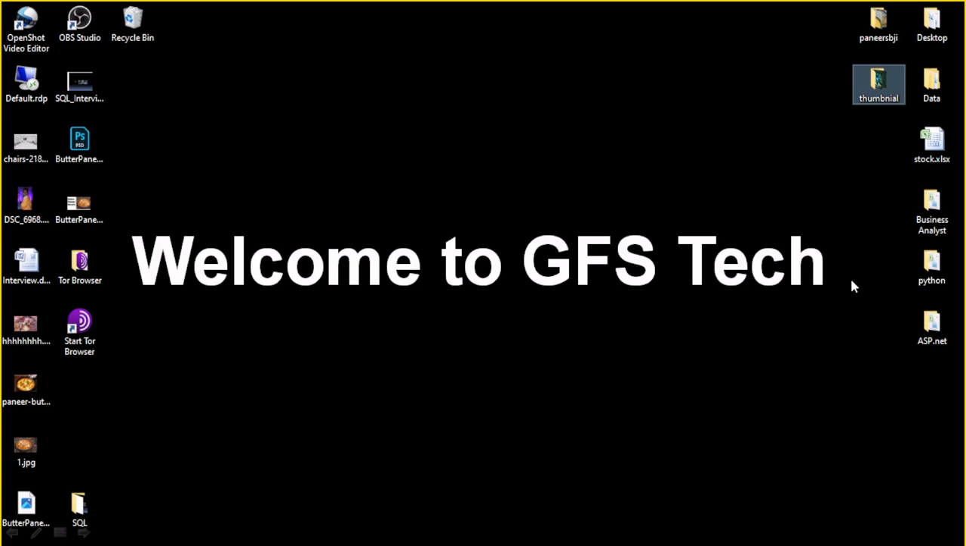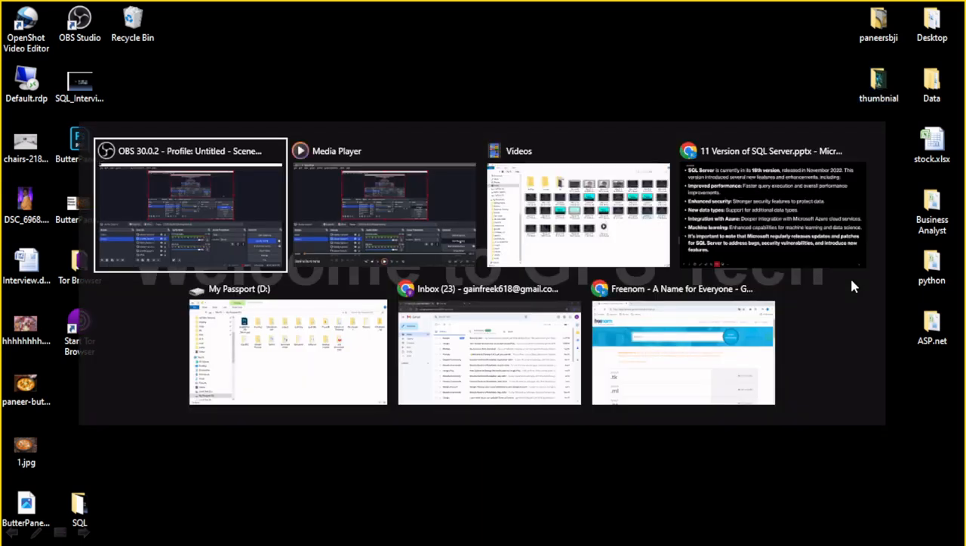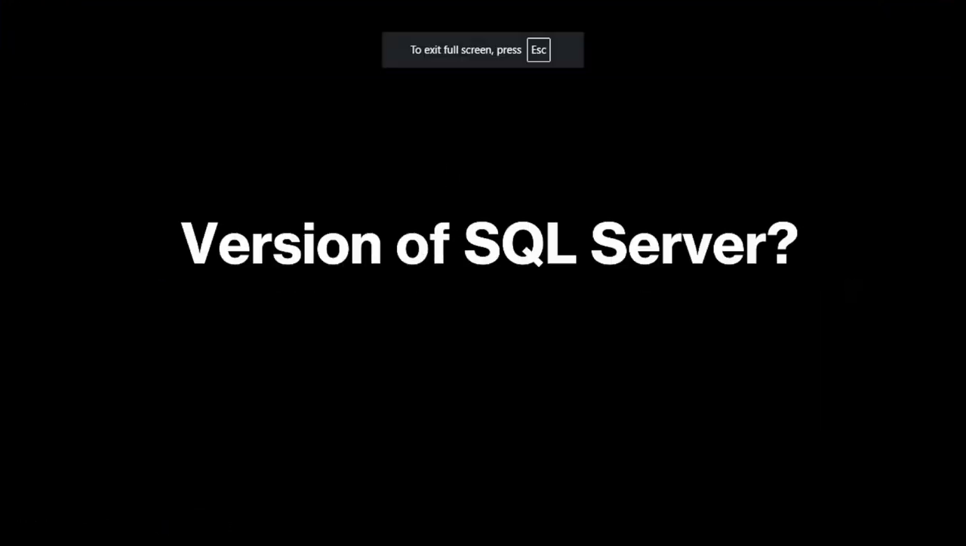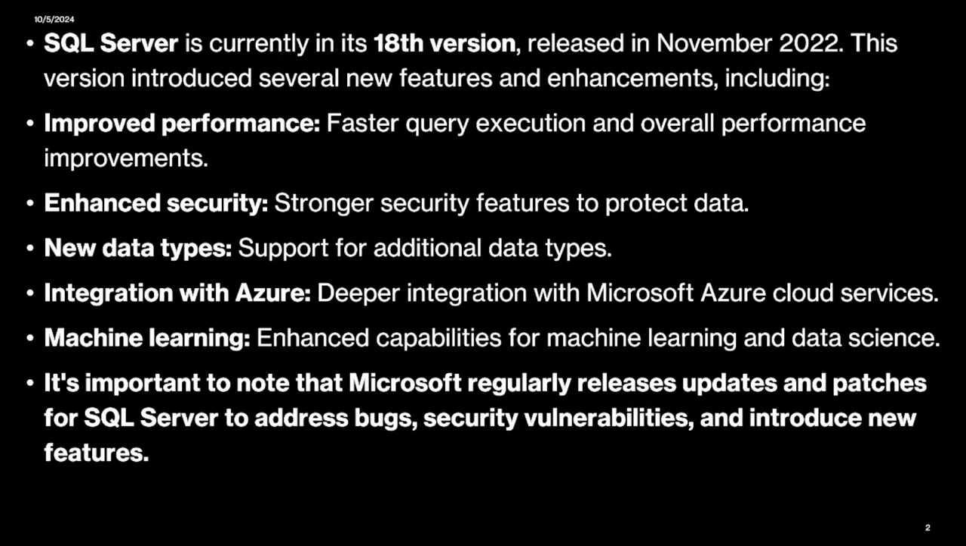Today we will discuss the SQL Server version. So let's move to our browser. So, version of SQL Server. SQL Server is currently in its 18th version release.